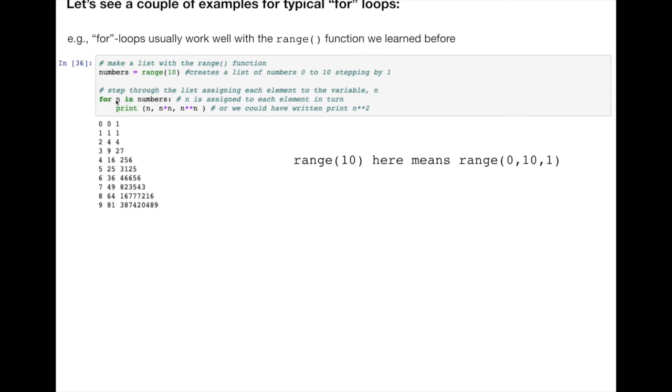All right, so now pay attention to the syntax. n here is the looping variable, which is a temporary variable, going through all the elements in numbers in order. The first time the for loop gets executed, n is assigned the first element in numbers, which is 0. So now we print out 0, 0 times 0, and 0 to the power of 0. So what you get is 0, 0, and 1.